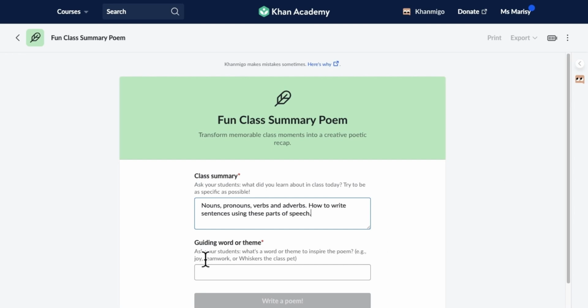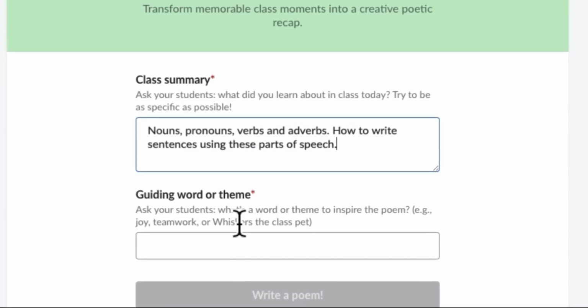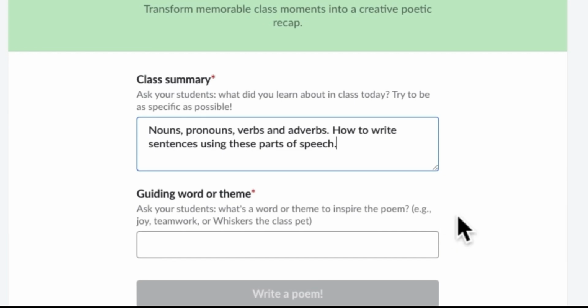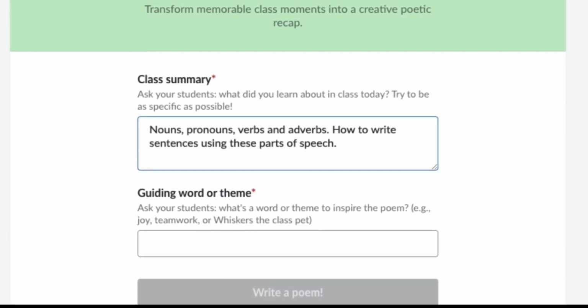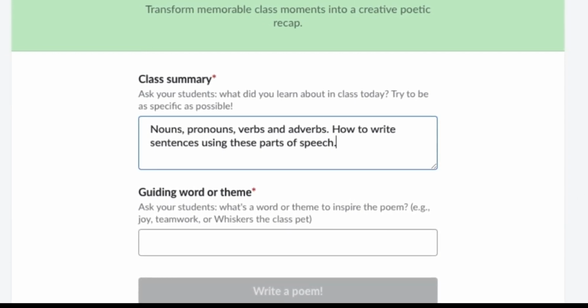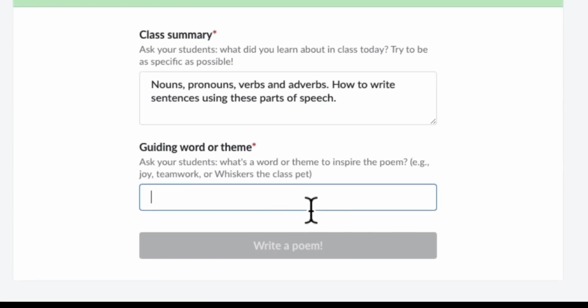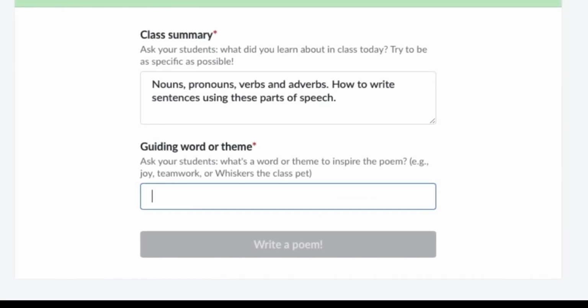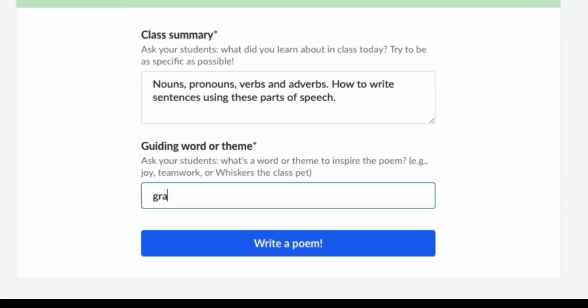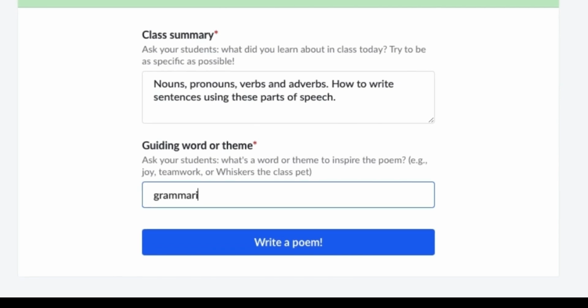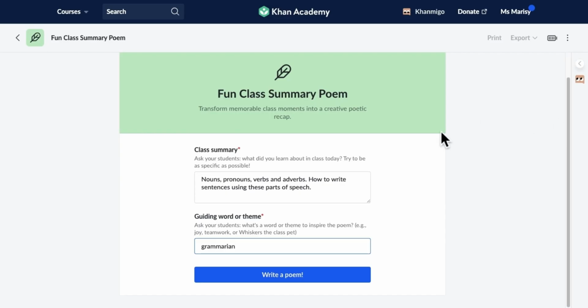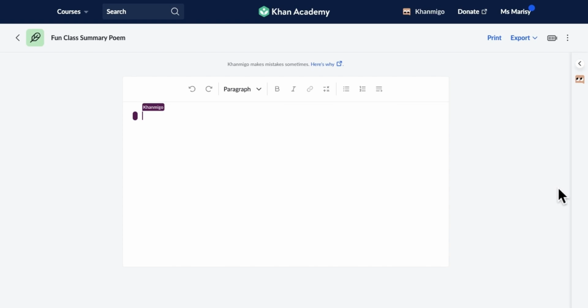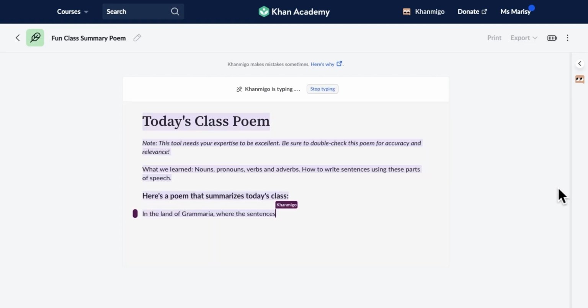Now, over here it says, ask your students, what's a word or theme to inspire the poem, such as joy, teamwork, or whiskers, the class pet. So, the one I want to use here today is, I'm just going to type in the word grammarian and see what happens. This is the first time I do this. Write a poem, please. So then this is where Khanmigo gets to work, okay?